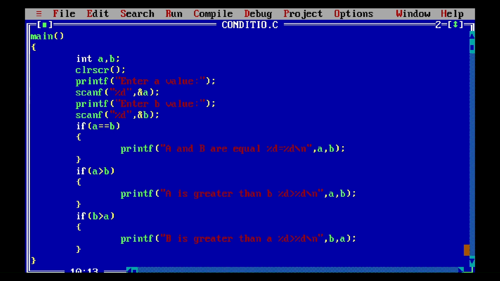After scanning, it checks the condition: is a equal to b or not? Now a is not equal to b because a value is 4 and b value is 3. So it didn't enter into the body of the if condition. It directly skipped this statement, came here, and checked this condition.